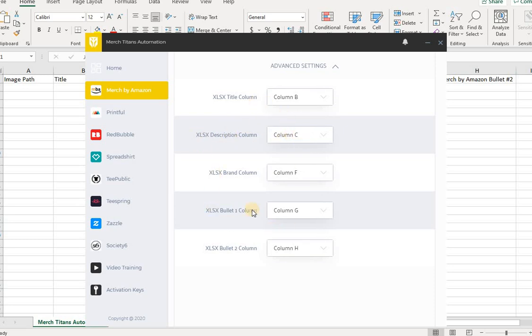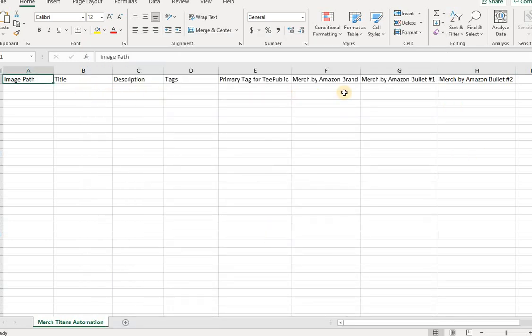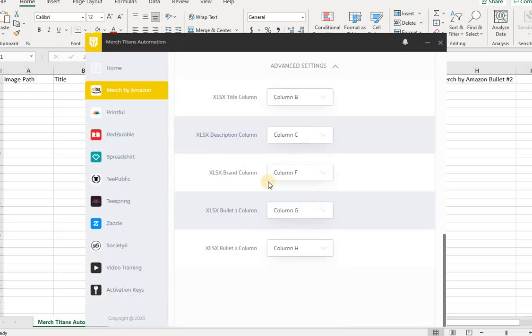So you check this every single time, because sometimes Excel does pull in wrong information. So for example, instead of your brand column, let's see where it would be, Merch by Amazon brand, it would actually pull in, for example, your title. So it could mess things up. So that's where you have to pay attention.